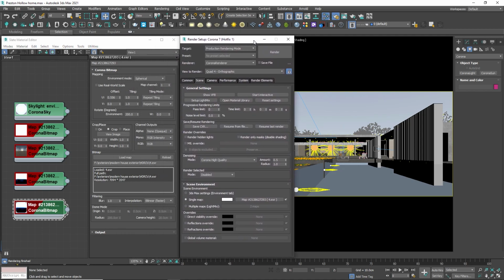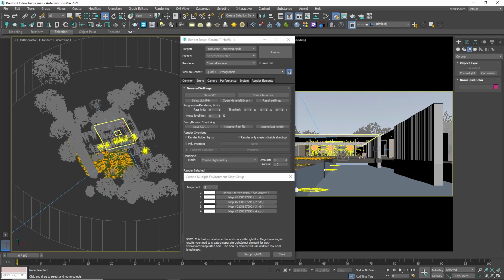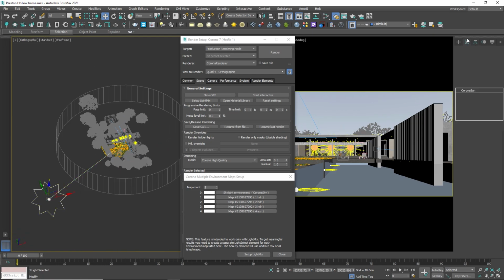Now, in the scene environment, click on multiple maps. Then click on the slot, type the desired number of textures to add swatches. Link all the textures with the swatches as instances. Don't forget to enable the sun in order to be listed in the light mix.